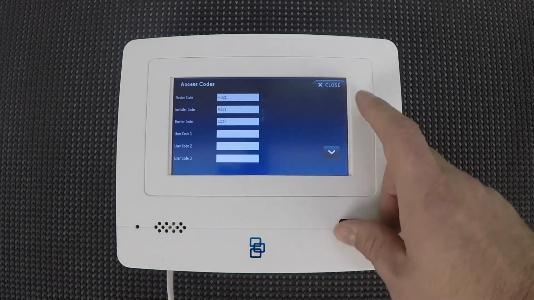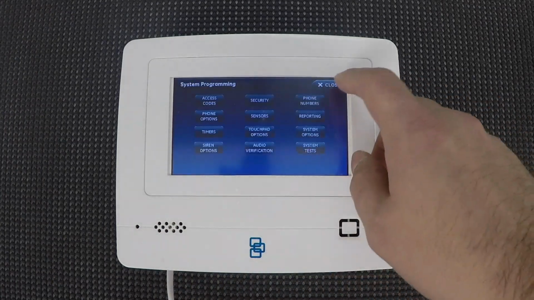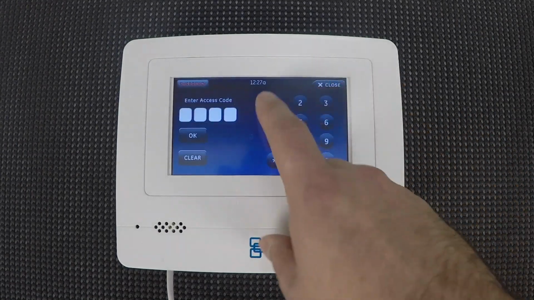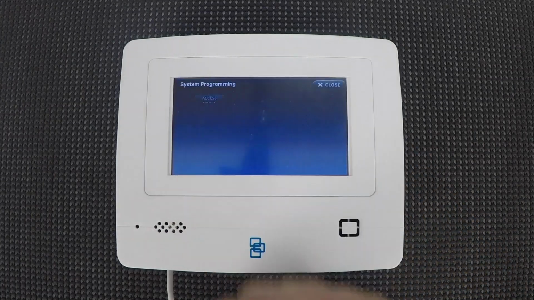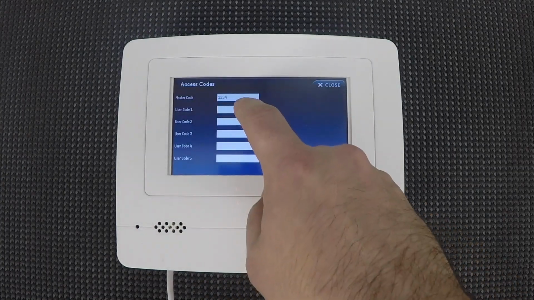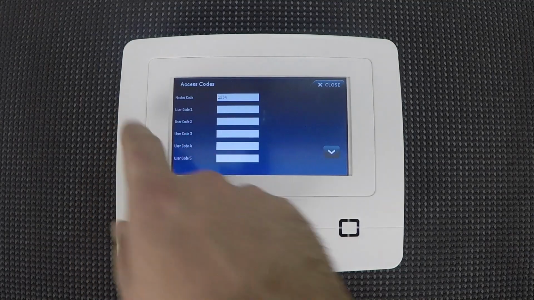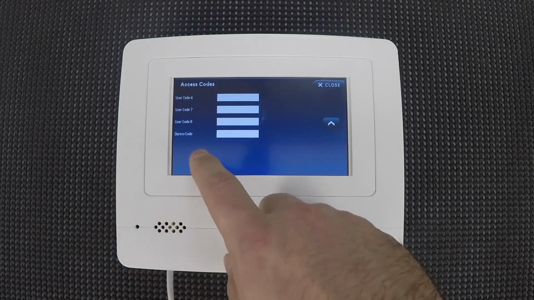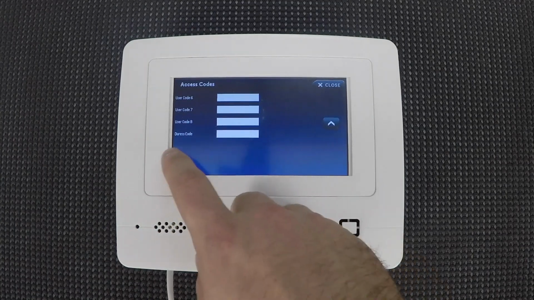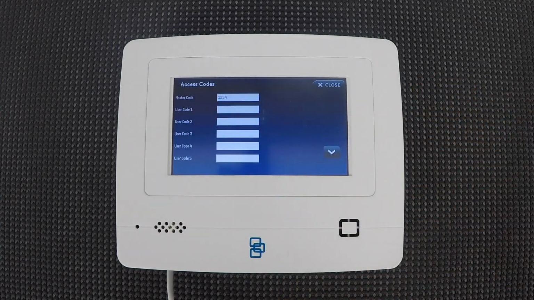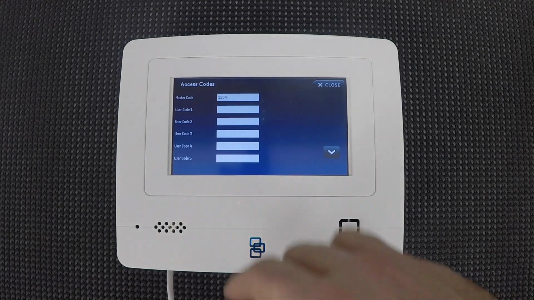So let's compare this to what happens if we go into programming with the master code, which is still on the default 1, 2, 3, 4. We still get the access code button, but when we go in there, we get just the master code, so no installer code or dealer code. We still get all the user codes. We get the duress code, but we do not get the code size. So basically the master code allows you to change pretty much all the relevant user codes for day-to-day use, but it's not going to allow you to make any major changes.